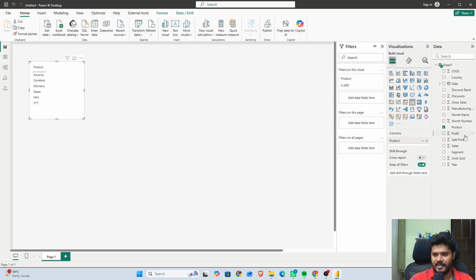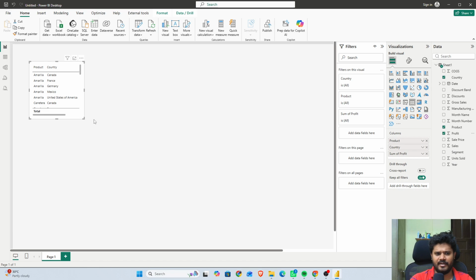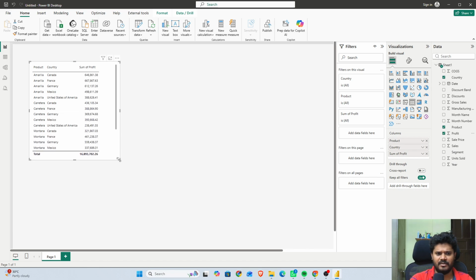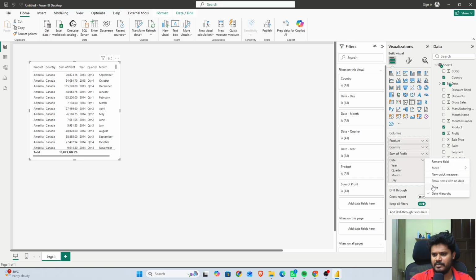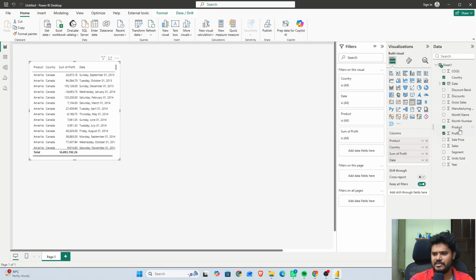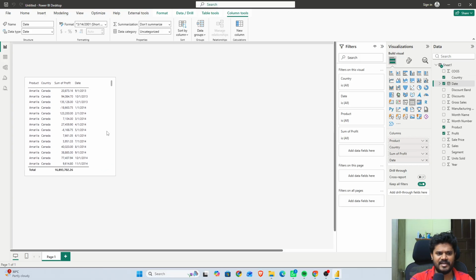So first thing, let me create a basic table. Let's say I have the product. Let me click on country. Let's say I click on profit, and I want to add the date as well and change the date format to short date. Got it. So yeah, a basic table where we are seeing products by country, some profits and the dates as well.